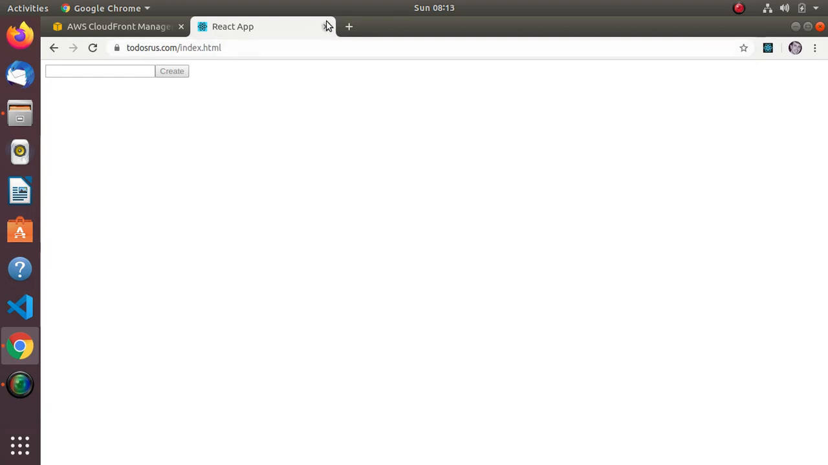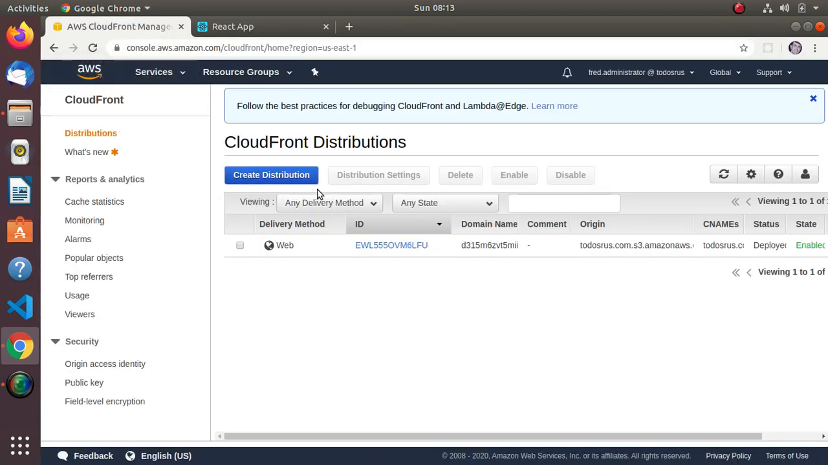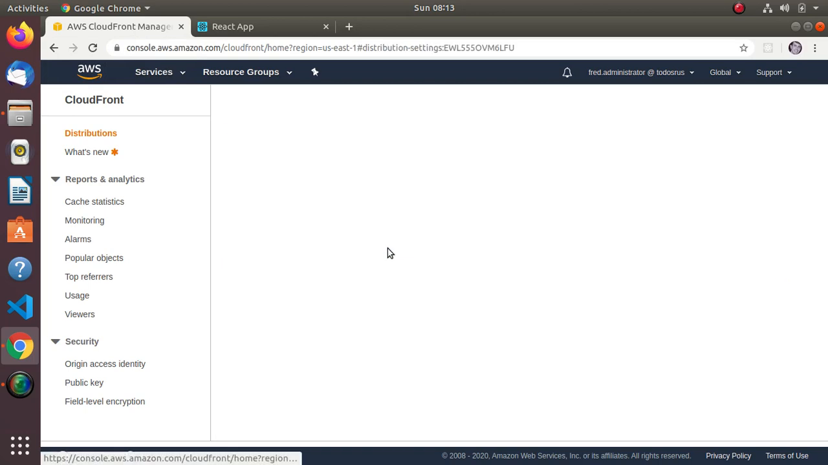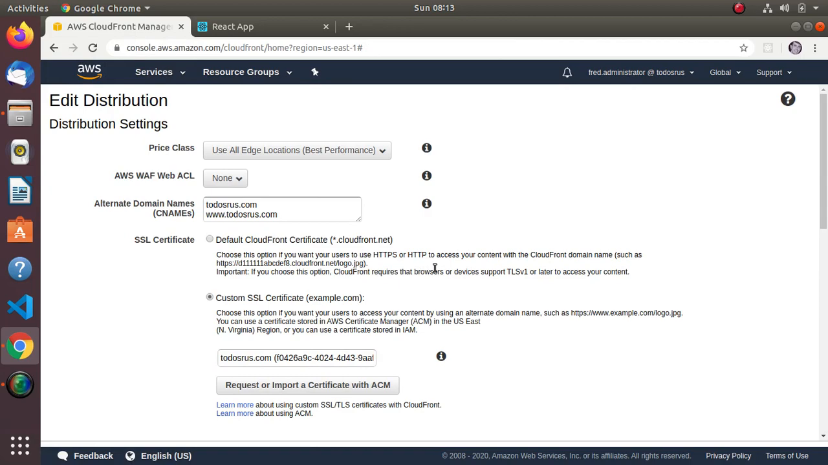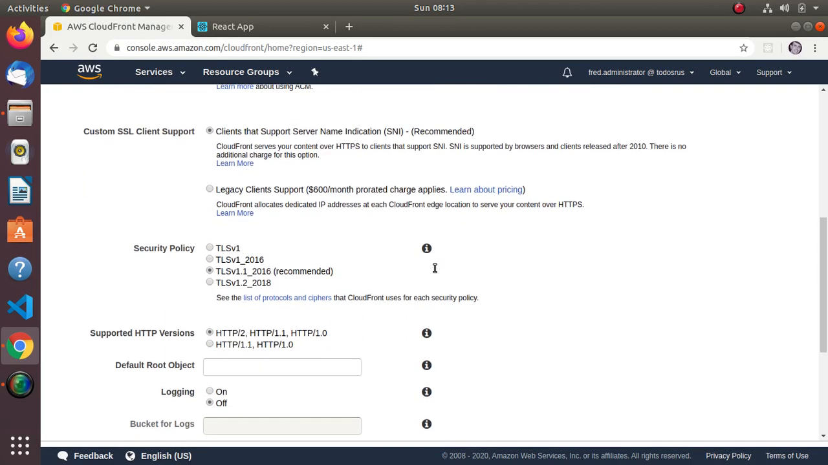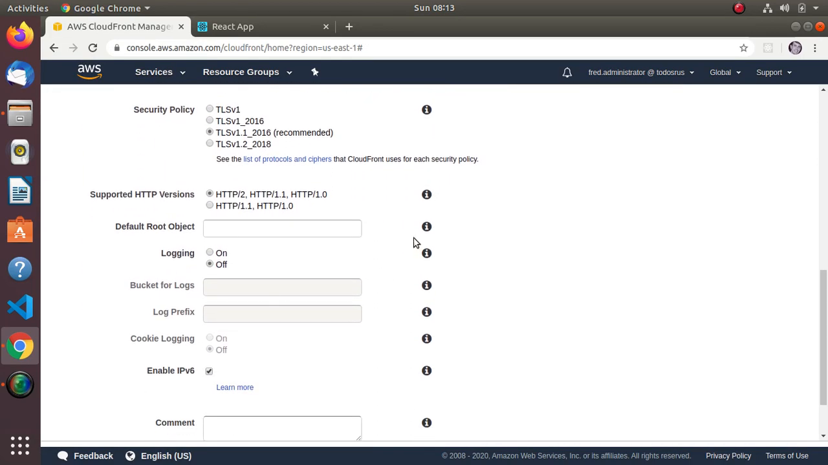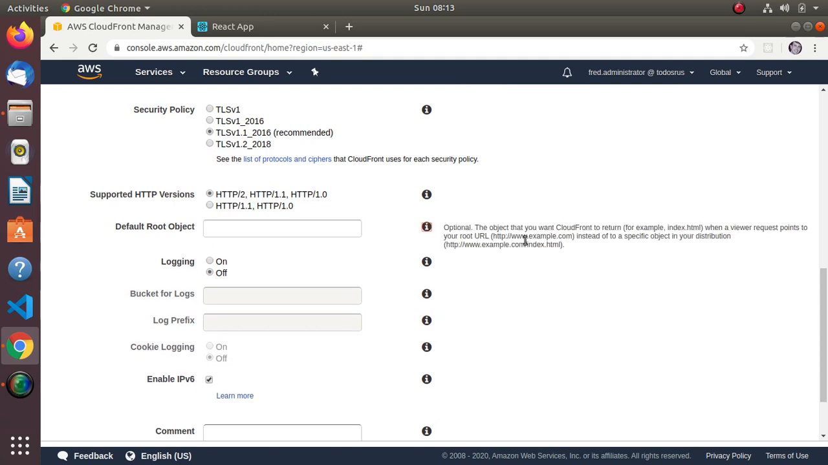Okay. So what's happening is there's a setting that I forgot to do in the distribution. Let's see if I can change it on the fly here. There was one part of this that says default root object. If you click on this, it says the object you want CloudFront to return, for example index.html, when the viewer points to your root URL. So I never gave it a file name here.